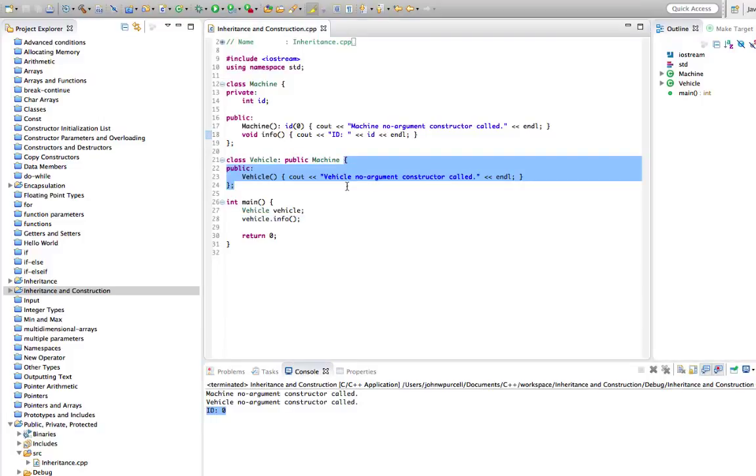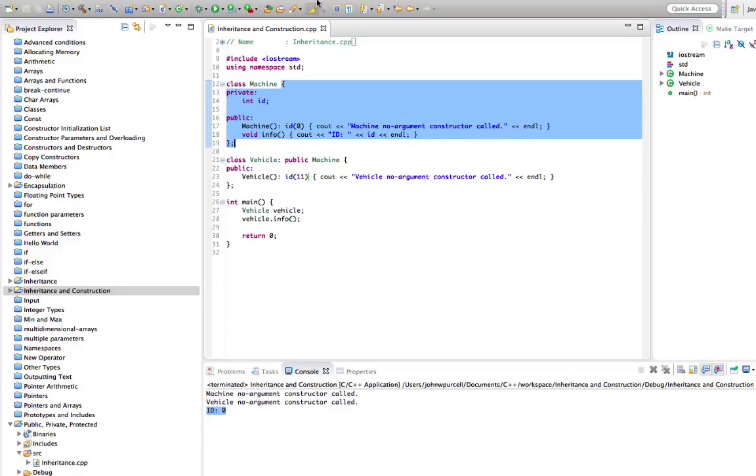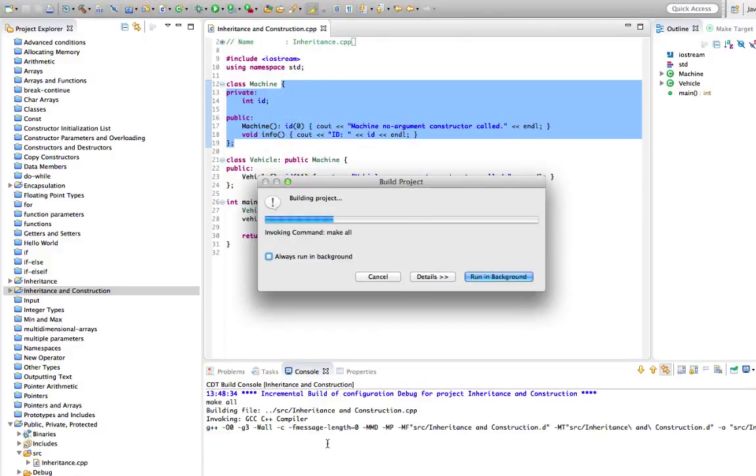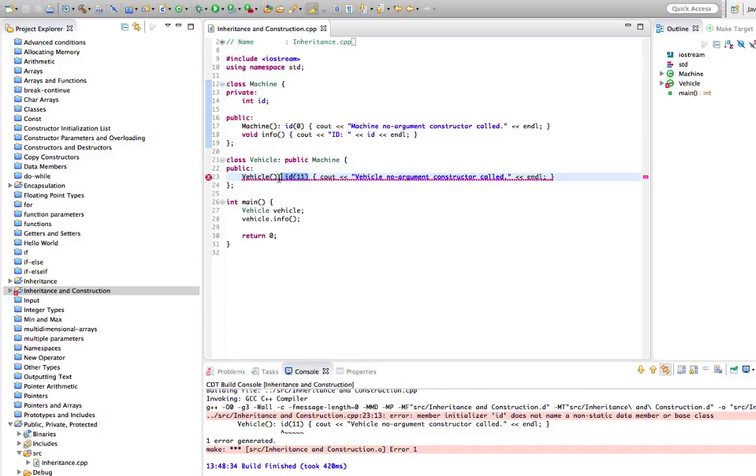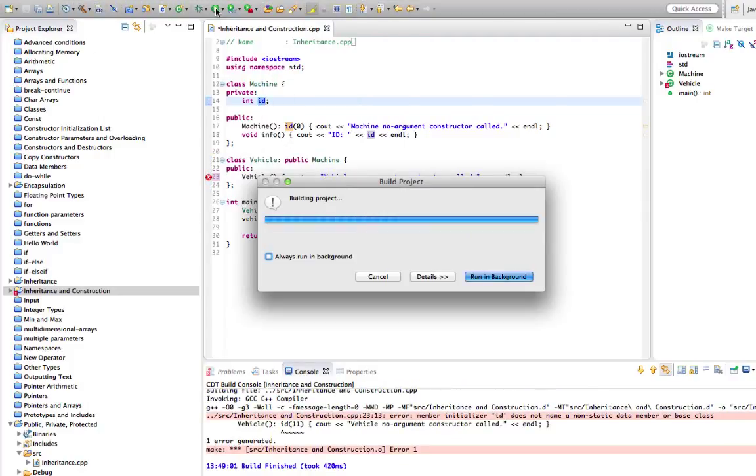In Vehicle, we can't refer to ID at all. It's private to Machine, so we can't do stuff like this. C++ won't let us. We're not allowed to refer to ID in Vehicle because it's private in Machine, and that means we can only refer to it within the defining brackets of the Machine class. So if we run this, then we get an error. For that reason, it's very handy that the constructors of superclasses are called, because our Machine constructor can initialize the private data of Machine, and then the ID of Vehicle will be initialized automatically. So let's build this again and get rid of the error and run it.